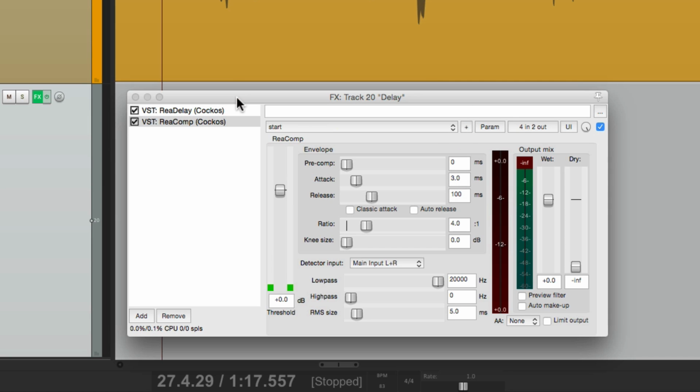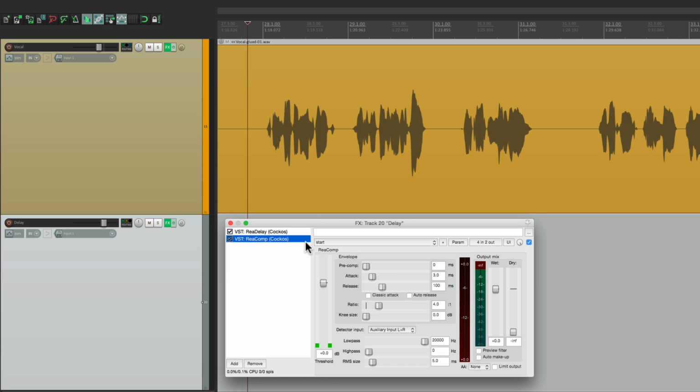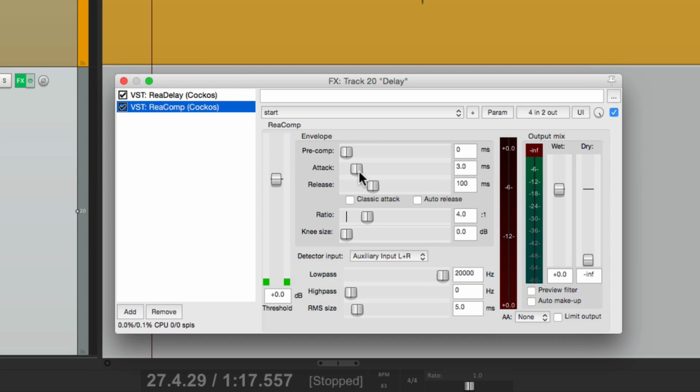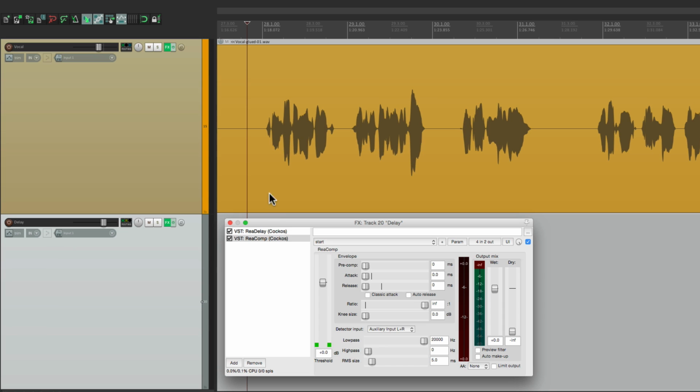So then we can go into our compressor and change the detector input to auxiliary inputs, which is 3 and 4 that we just sent from the vocal. So this compressor is going to be triggered from this track. So every time he's singing, the delay is going to be compressed. So let's set the attack as fast as possible, the release as fast as possible, bring the ratio up as high as possible, so it's really going to compress, and then bring down the threshold so we don't hear the delay while he's actually singing. But we're going to hear it in the spaces.